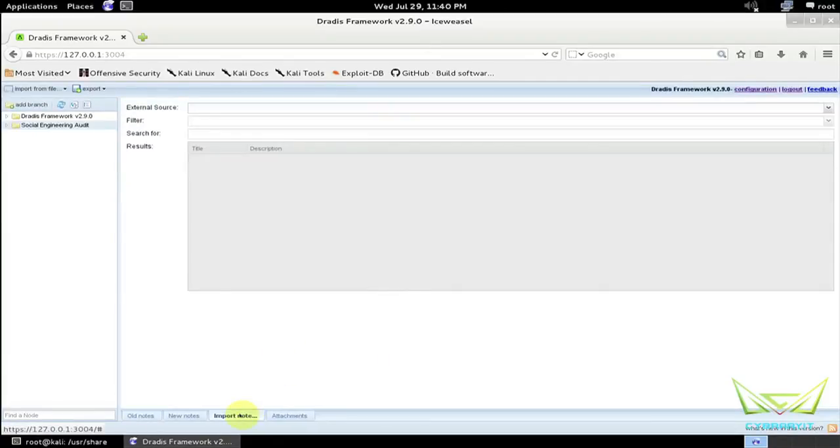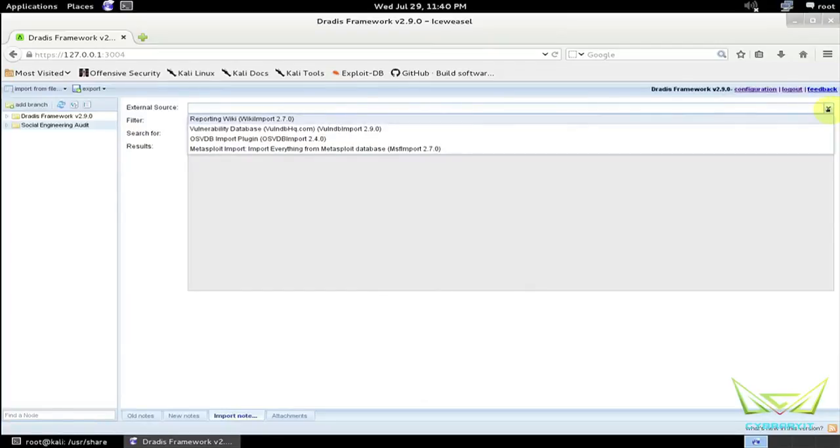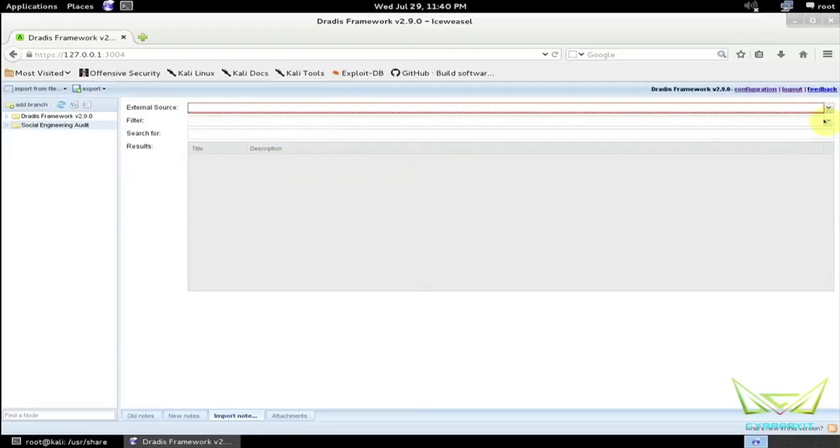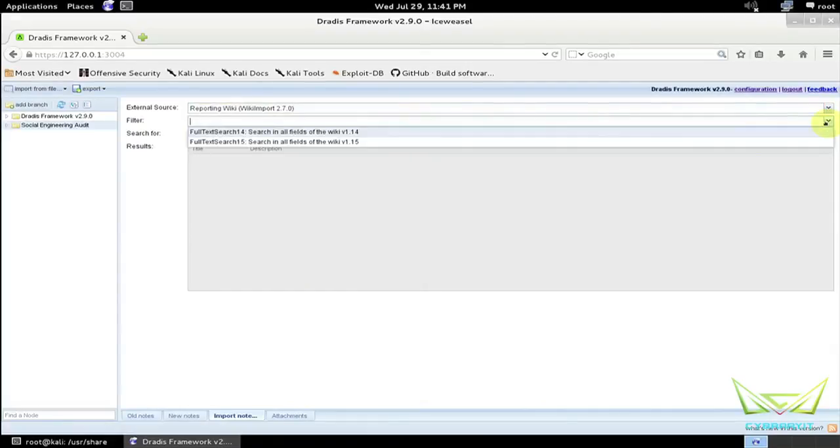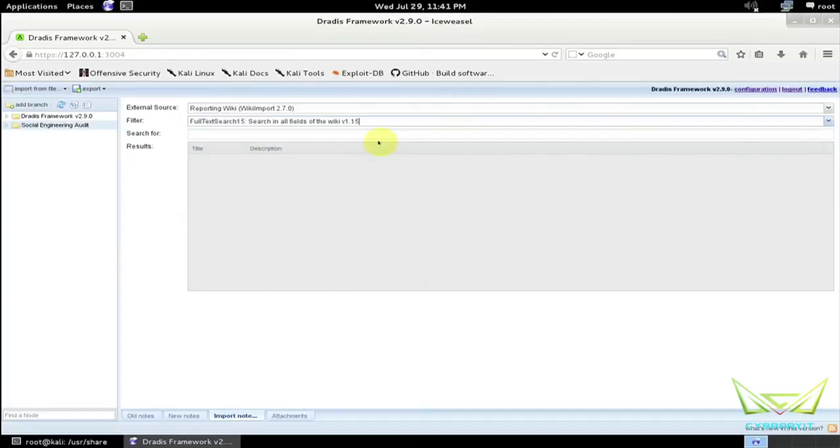We can also import notes. And so you'll pick a source. And a few different formats are supported. So Metasploit database format, or from Wiki, or from a vulnerability database. Depending on the kind of work you're doing, this could be a really useful feature. We can also generate some filters. For instance, I'll just pick this format, and I can look for a filter for a particular version of Wiki. And then you would point this towards the directory that you're searching for.